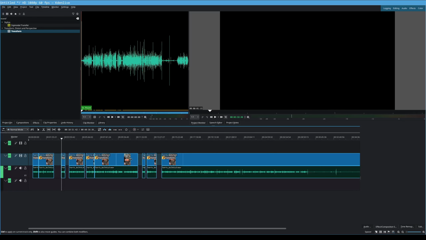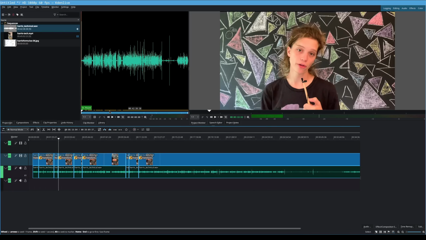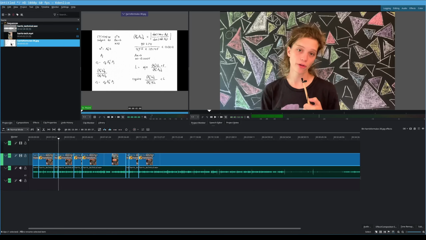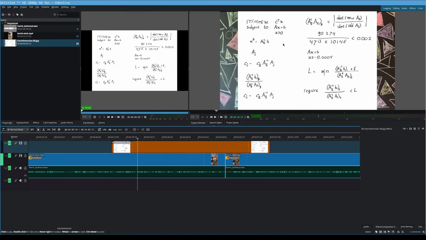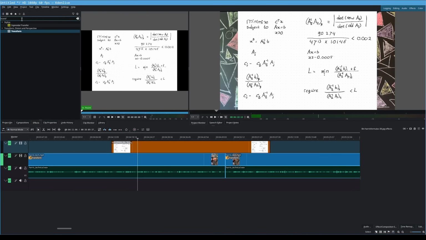To add formulas and figures, I have taken to the following trick. I have one large image file that includes every formula that I want to show. By the way, to zoom time in and out, I hold the control key and I scroll the mouse wheel. You can make clips longer or shorter by dragging the left or right edge of them using the selection tool.